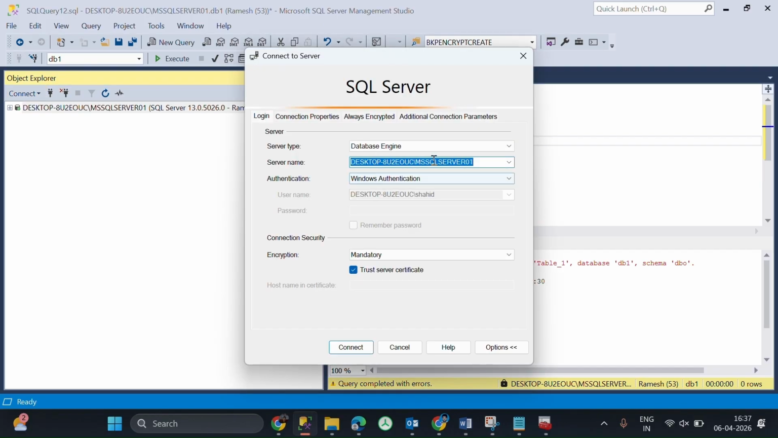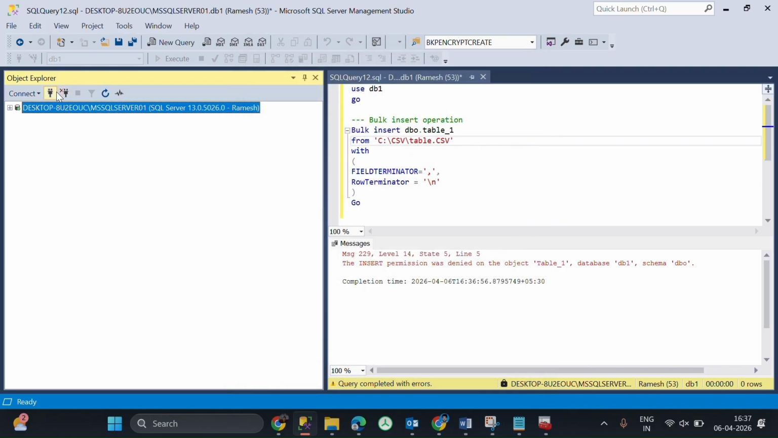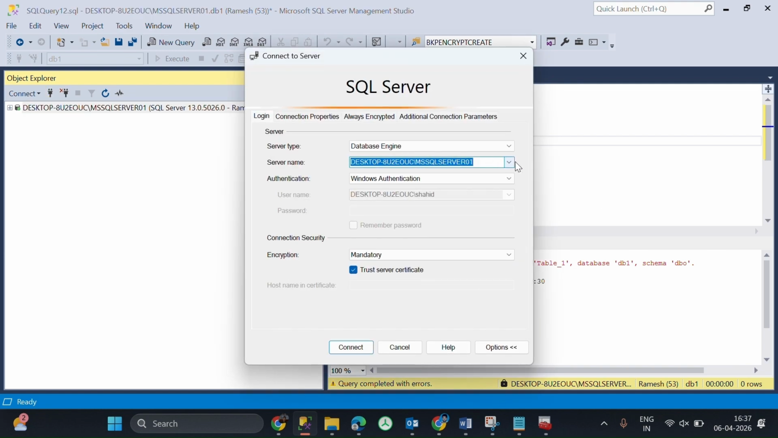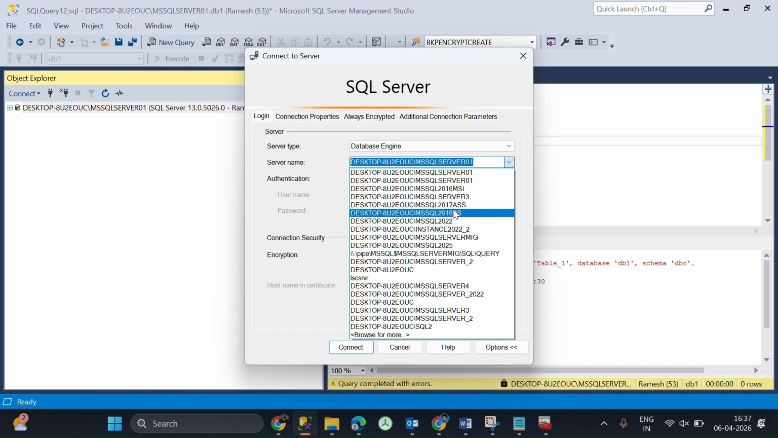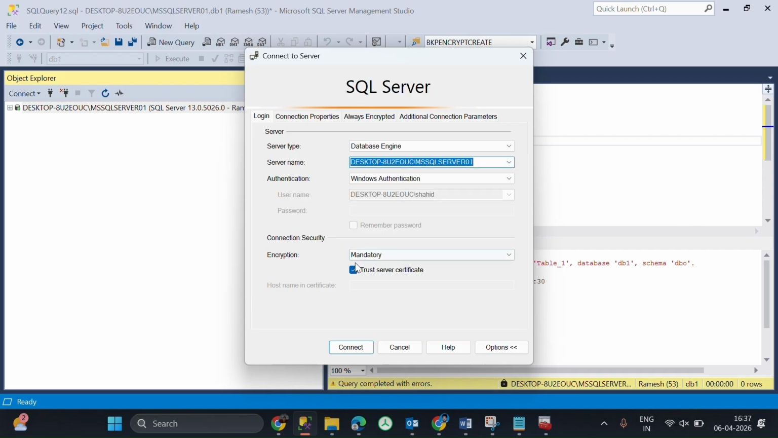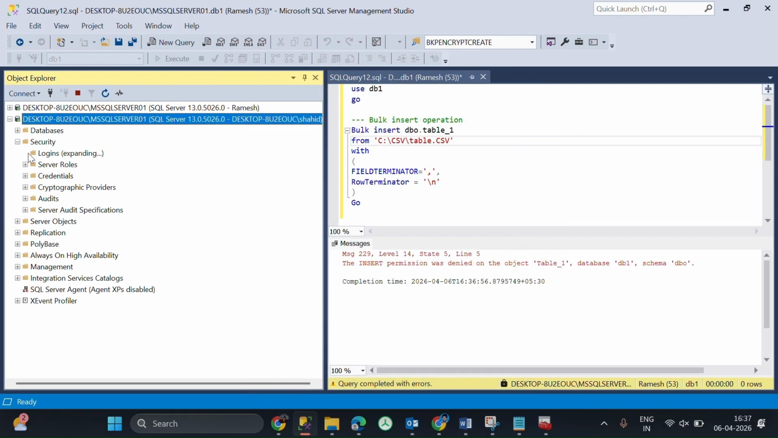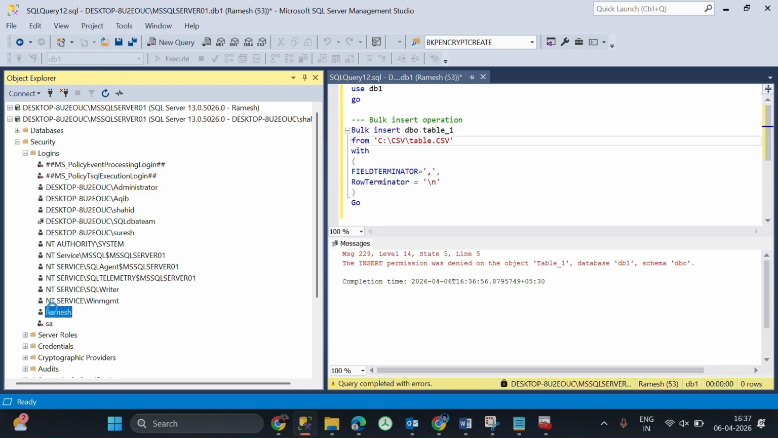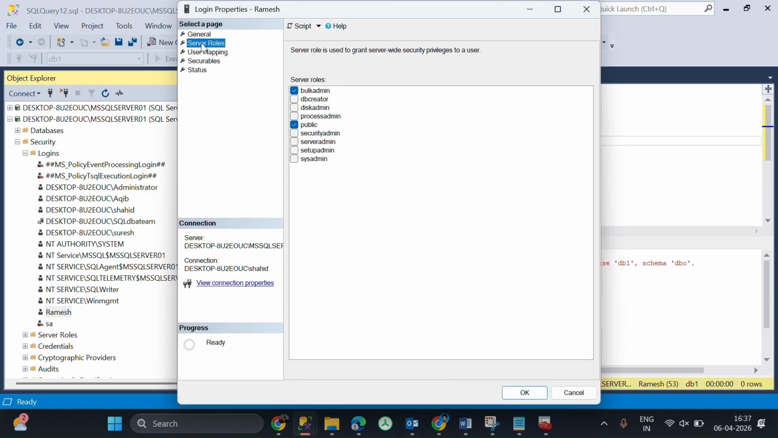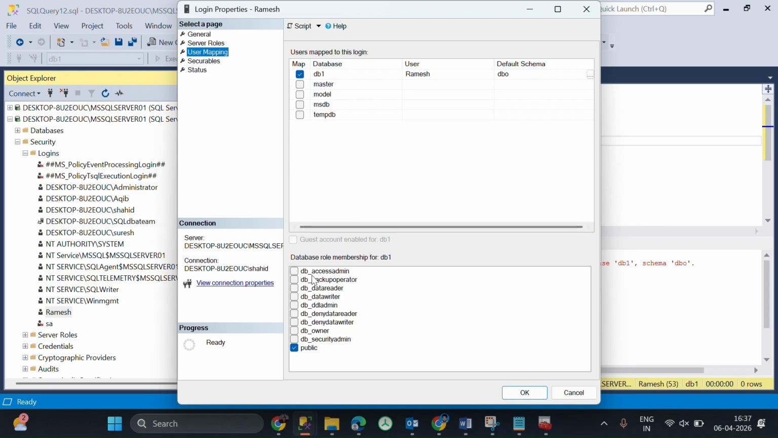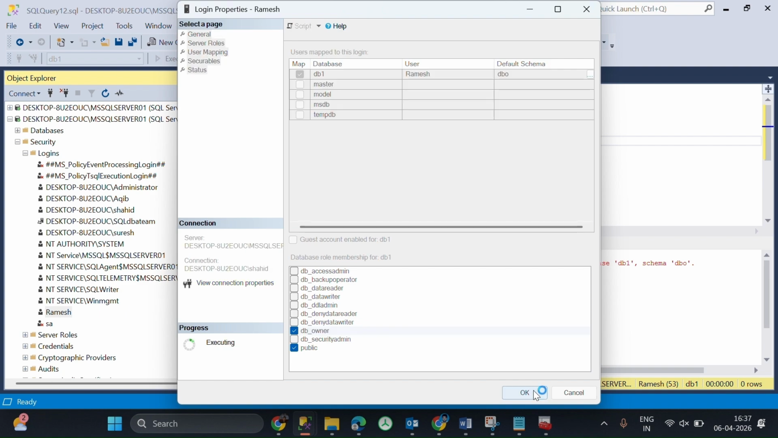Ramesh might have the DB owner permission. I will check. Okay, once again. Without DB owner permission, he can't do. I will check once again. Security, logins. If I double click here, user mapping, okay, he doesn't have DB owner. Okay, fine. Now he is able to.